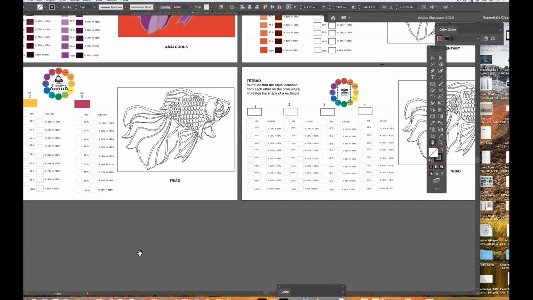Also, if you have like a complementary and you want to do another one, add another page or something like that. And you can have different options. You can add more fish on your poster, just as long as they are the right color schemes. But I want you to have fun with this.